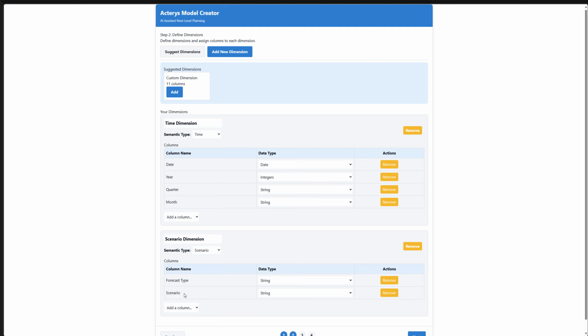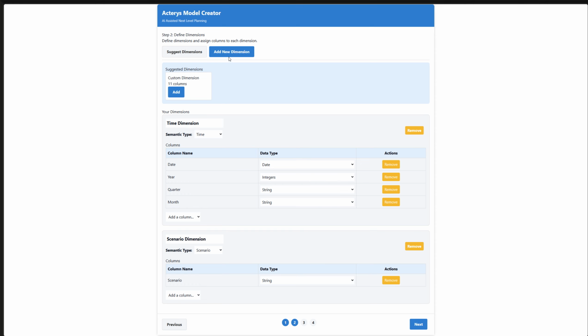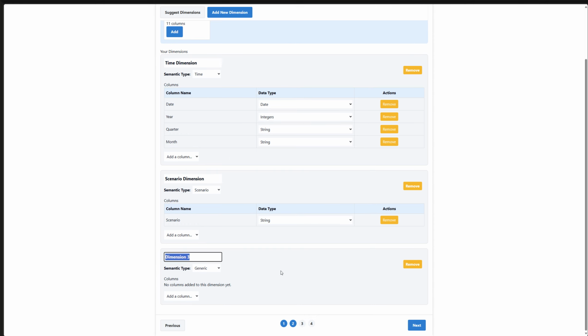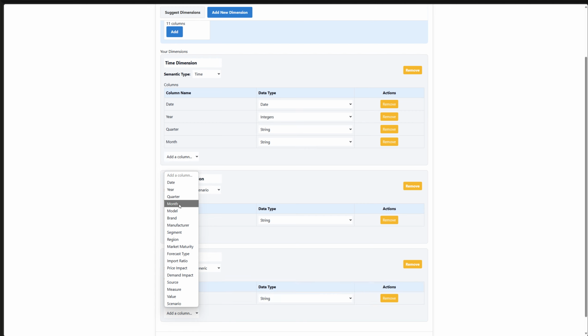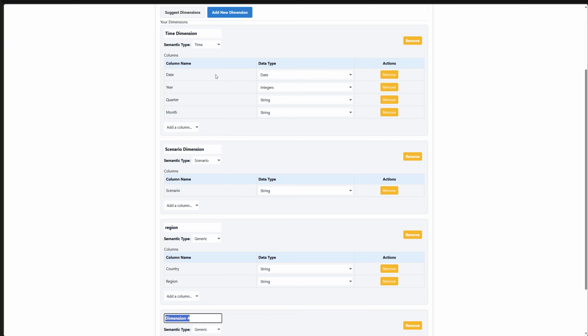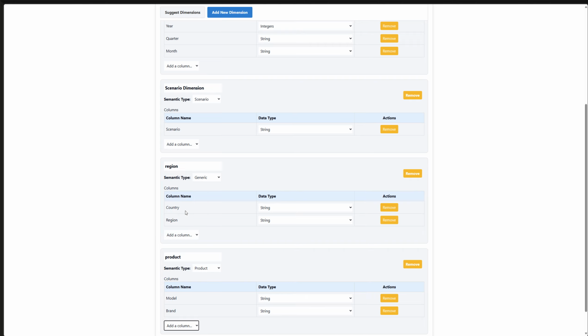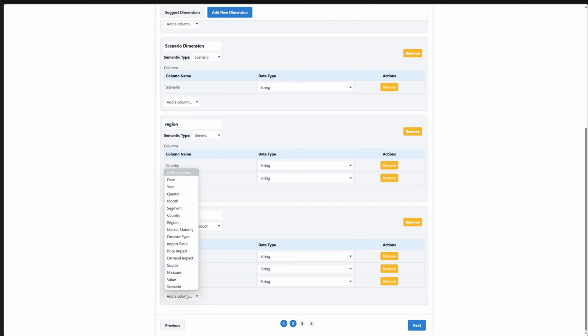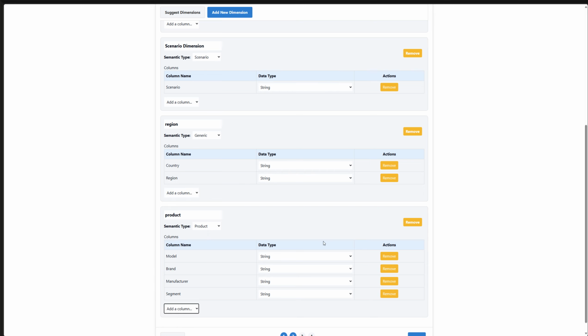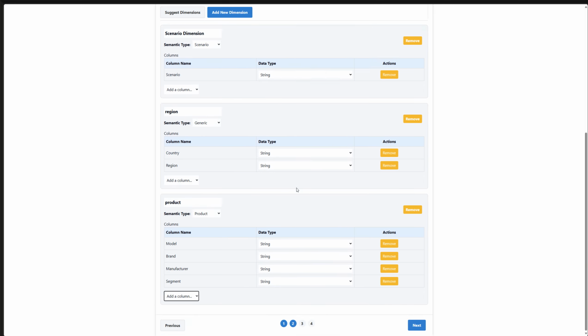In the end, I only want to use the scenario, so I can just remove this. And I can add other dimensions. So I can say, I want to add my own dimensions that the system hasn't automatically identified. So a region dimension where I want to use the country and region. And I want to use a product dimension, which I can also then specify the semantic type for product. And here I want to use the model, the brand, the manufacturer, and the segment. So I'm happy now with this model, so we can go now to the next step.